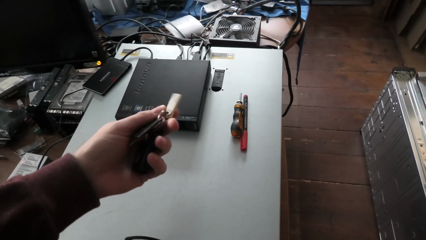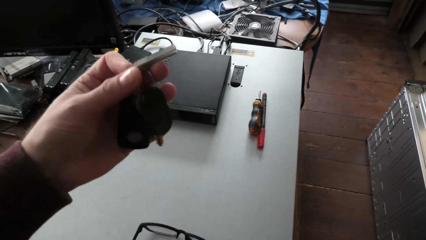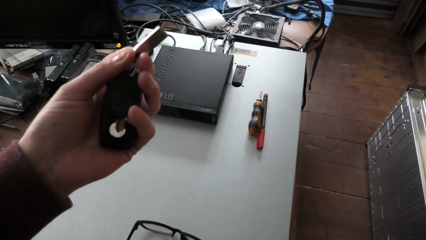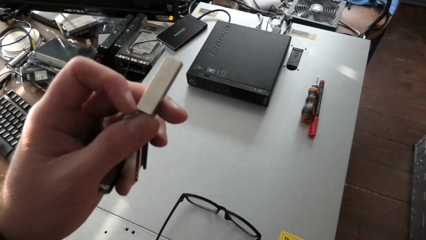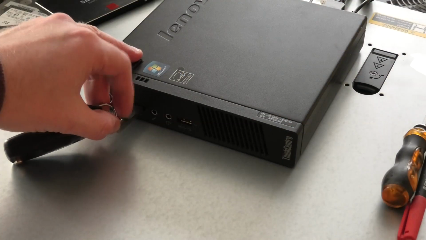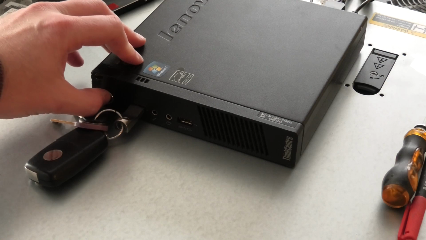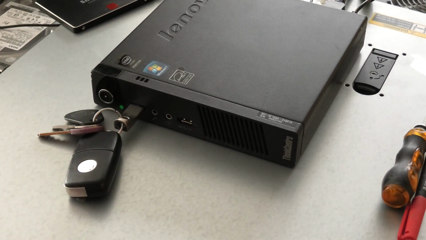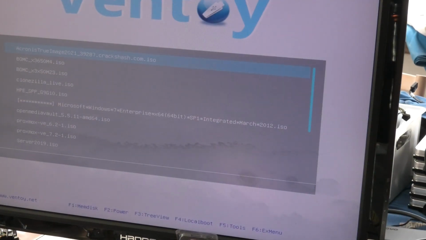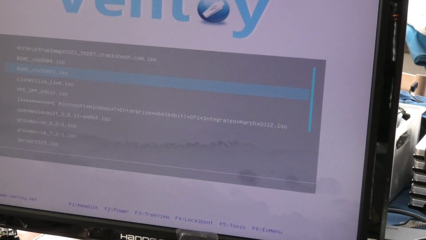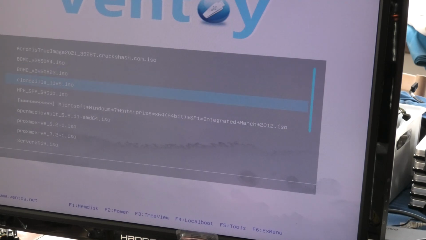I have my keychain here, and I think I have Filezilla installed on it. And Filezilla should be able to do this, if I'm not much mistaken. Let's pop that in. Power on. There we are. Oh, it's fast. So, Filezilla. There we are.